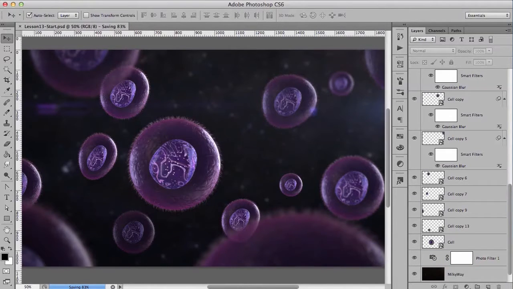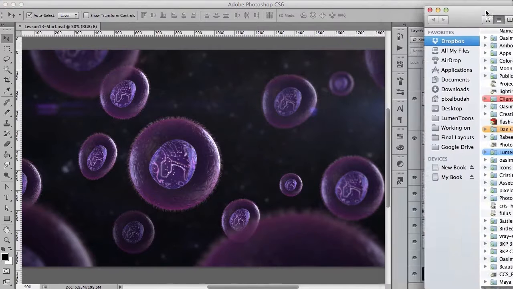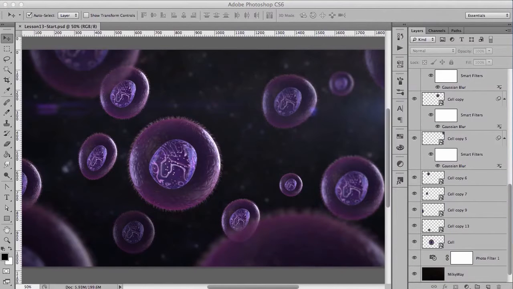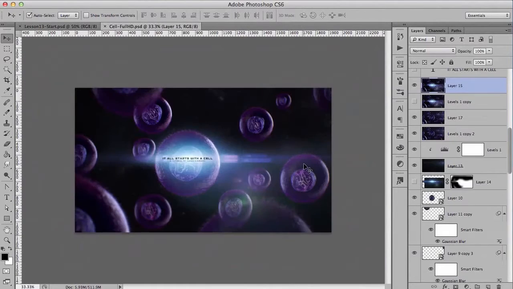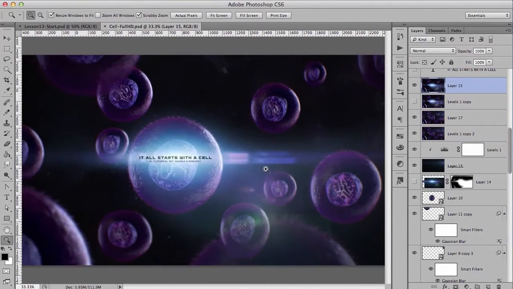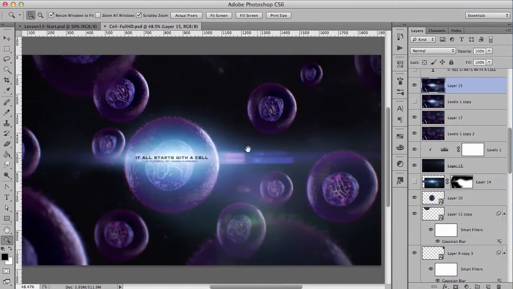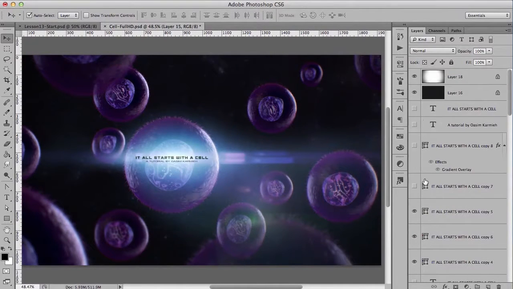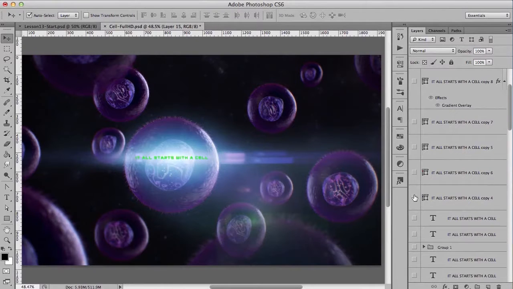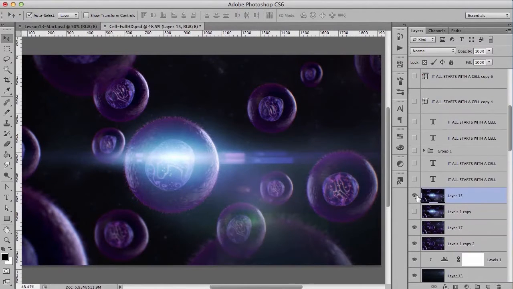and I'm going to open up an image that I already created, and go over some tips for when you create your own image. Alright, so here it is. It's called It All Starts with a Cell. I'm gonna go ahead and just hide the text, and go over some stuff that's different from the scene that we did.